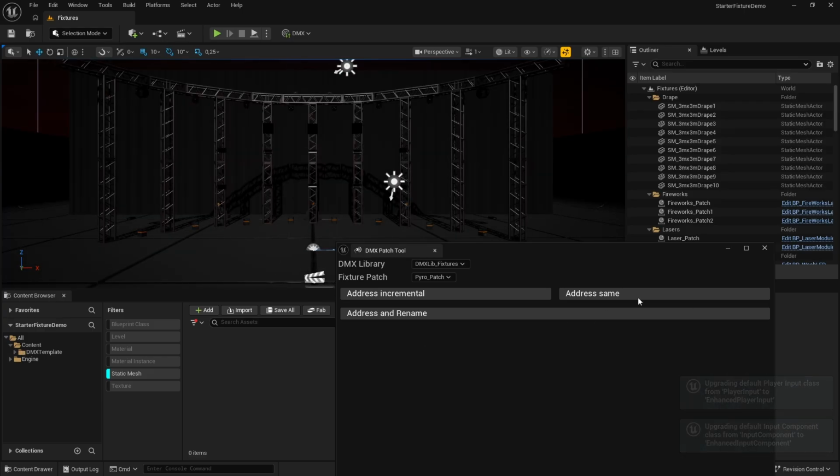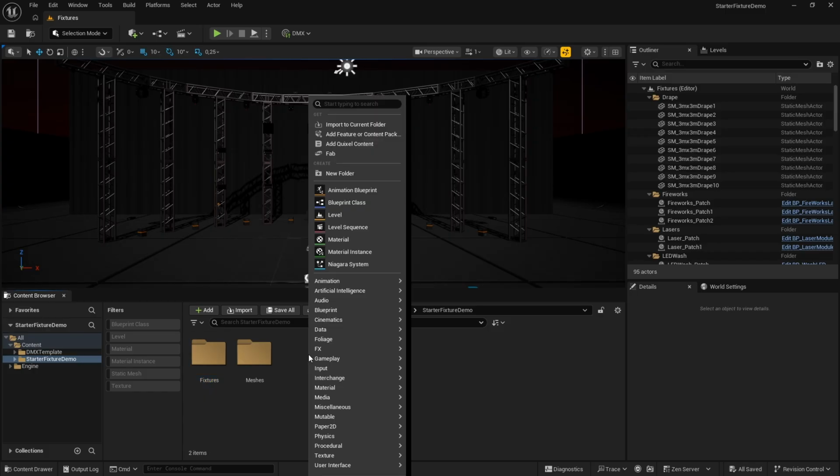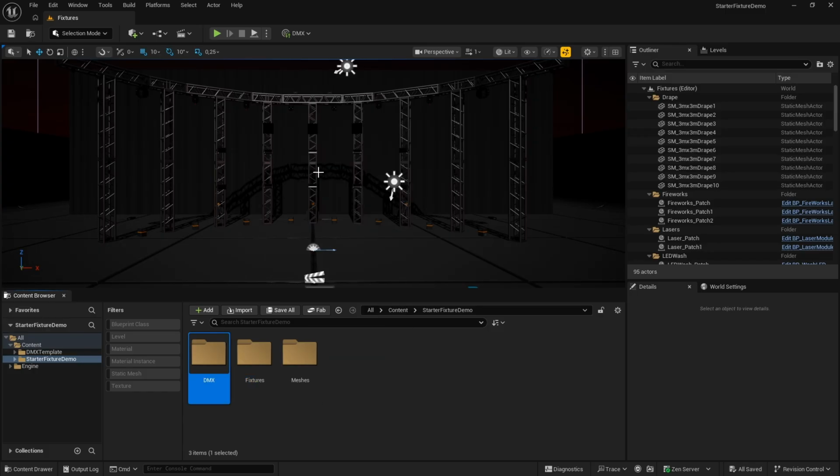Once the project has finished loading, the first thing I like to do is organize my own content. Inside the content folder, create a new folder called Start a Fixture Demo. Then create 3 subfolders: Meshes, Fixtures, DMX. It only takes a few seconds, but keeping your own assets organized becomes invaluable as projects grow.